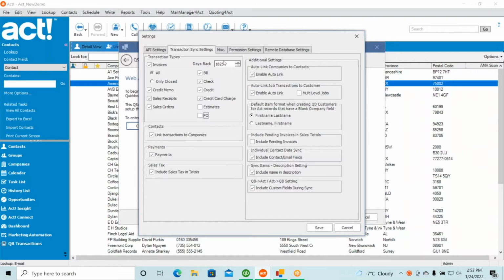Okay, so then we've got 1825. What is that? That is exactly 5 years in days. Now, the reason that we start off with 5 years is that the QuickBooks data tab that we will create later actually displays 5 years by default, okay? So this is really reflecting your initial import.